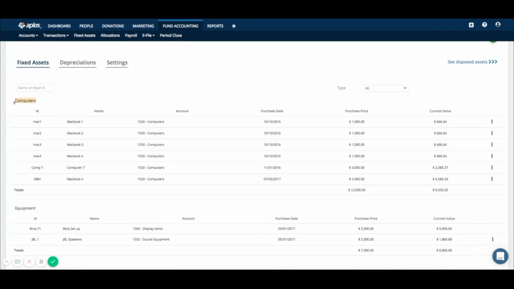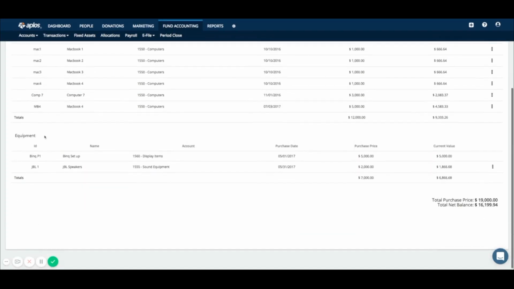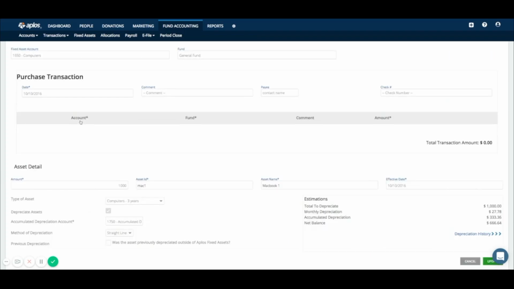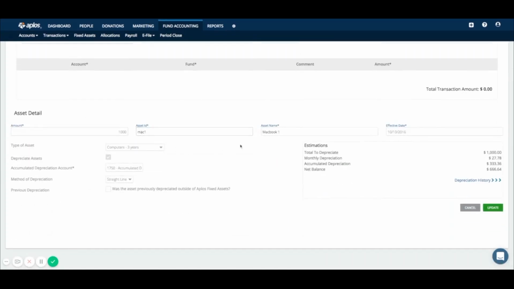So here you can see I have some different categories: computers, equipment. I've got all of my fixed assets listed here. If I were to click on one, each one has its own ID, its own name, its effective date, its life cycle, all of this different stuff. So it allows you to track in detail what are my fixed assets. How often do they depreciate? What's the depreciation amount?